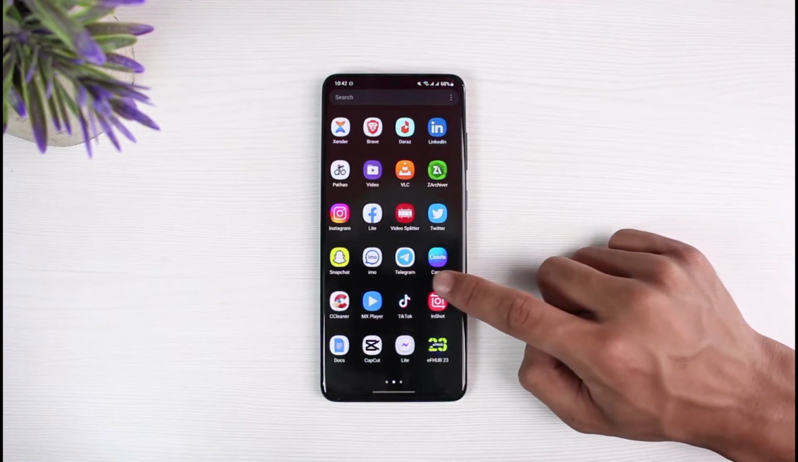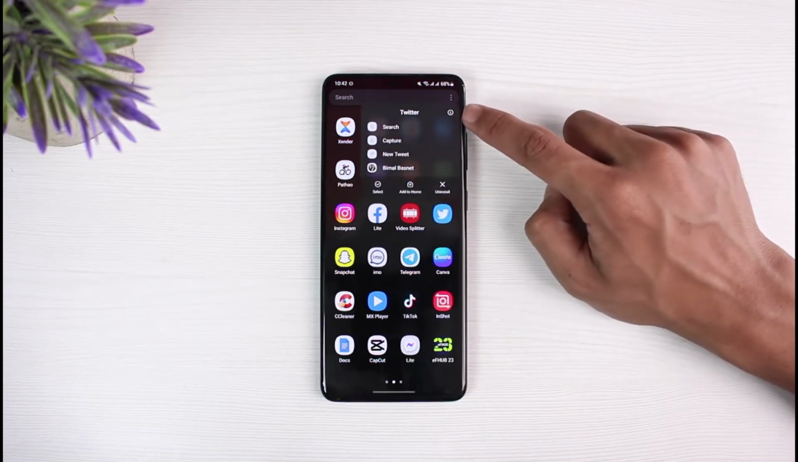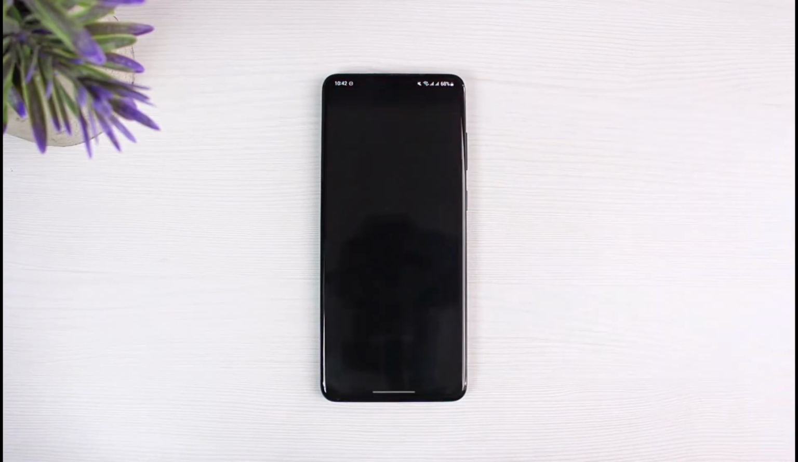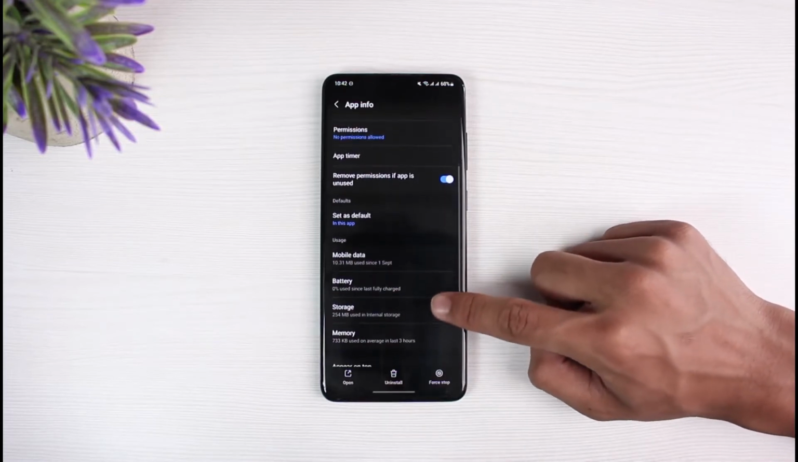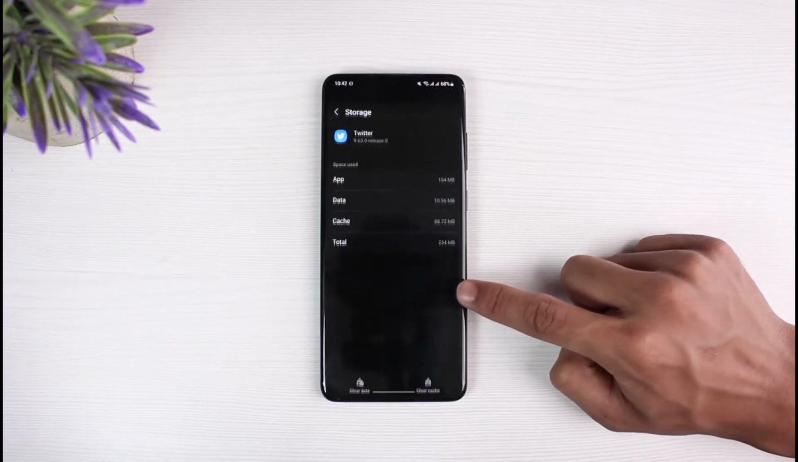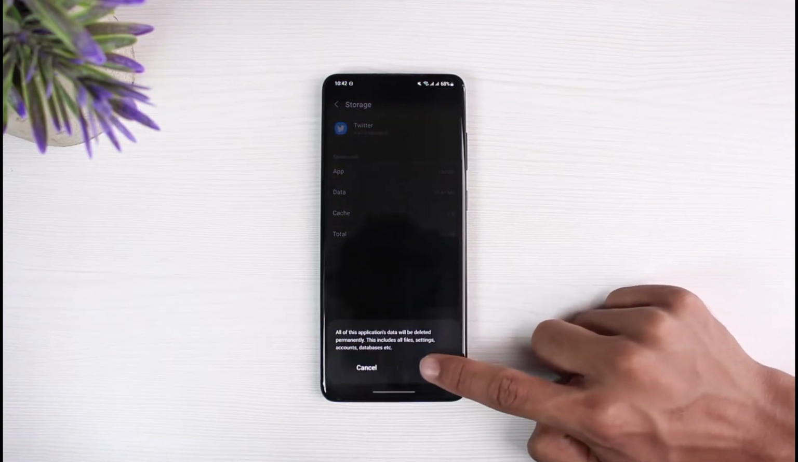on our home screen. So go ahead and long press on the Twitter app icon, and then you'll find this eye icon over here. Just tap on the eye icon and you'll be taken to the app info page of Twitter. Once you go to the app info page, scroll down and go to the option called storage. Once you go to storage, clear the cache files and also clear the data.